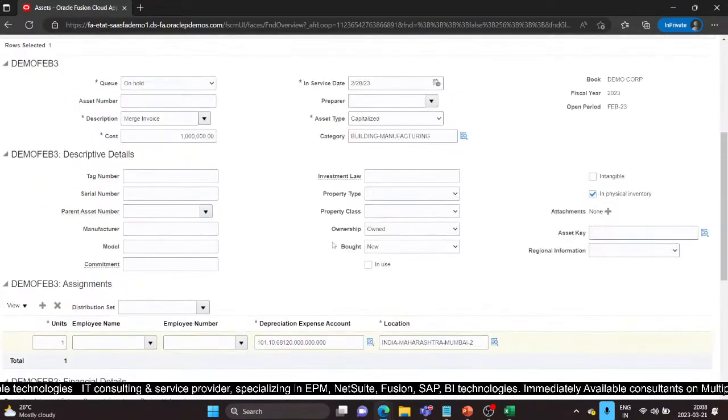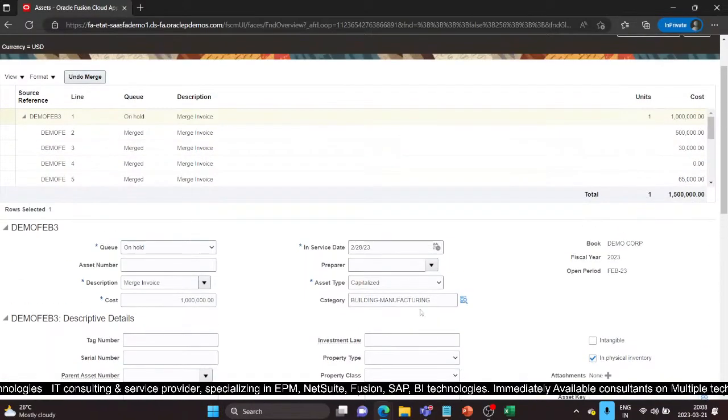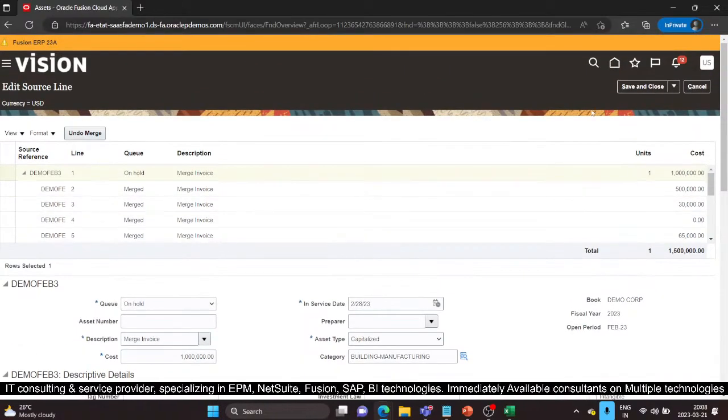Okay, now this is in use. No other field is mandatory. If you want, you can change the category from here, and just you need to save and close.